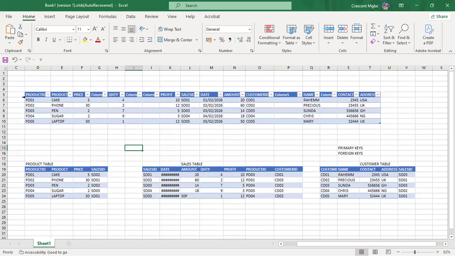So you're going to start from here, look at the product. You're going to look at everything. No, this is not what I'm looking for. You're going to come across the sales. No, this is not what I'm looking for. Then you get the customer. Oh, this is what I'm looking for. You see, you wasted time going through data that you don't need.